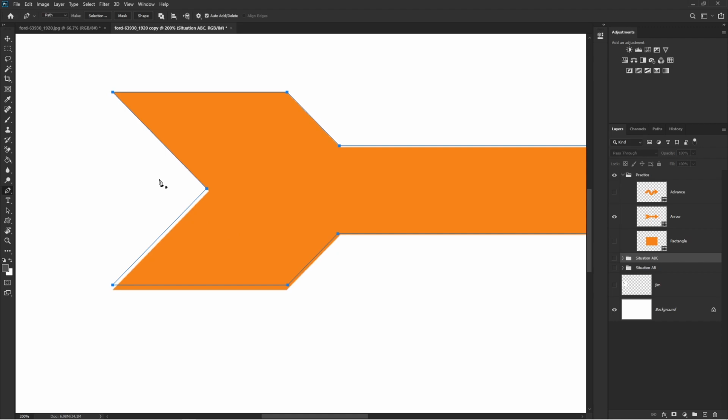Now there's one way. Either I click while holding the Ctrl or Command key and click outside. Now all those blue points have disappeared. Now the path is no longer selected.